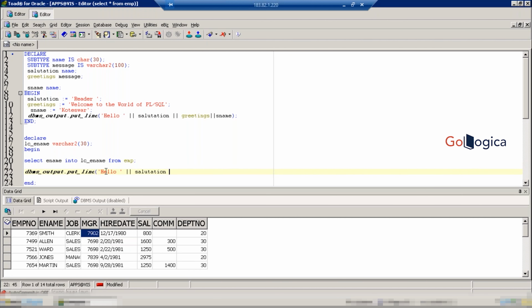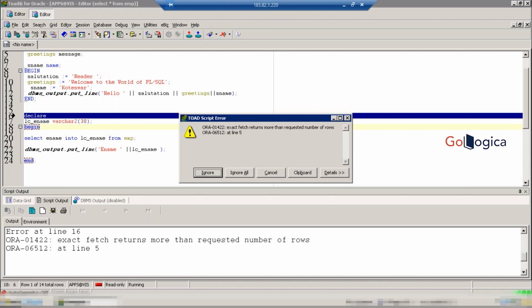So now output will come or not? Ename. Here what do I need to put after the concatenation? lc_ename. Okay. Now output will come or not? Tell me. Output will come or not? What is this statement? Can someone read it?